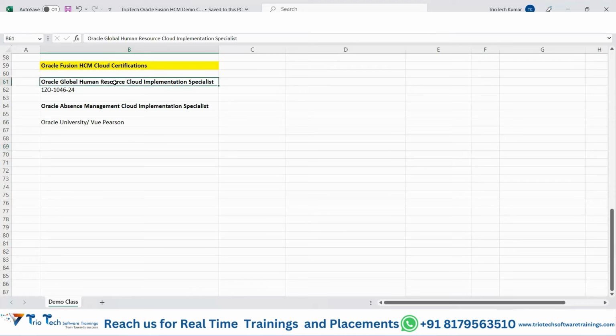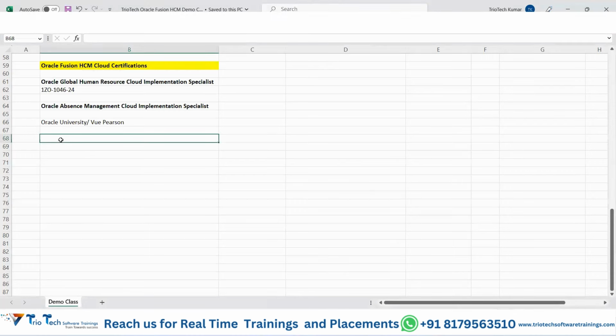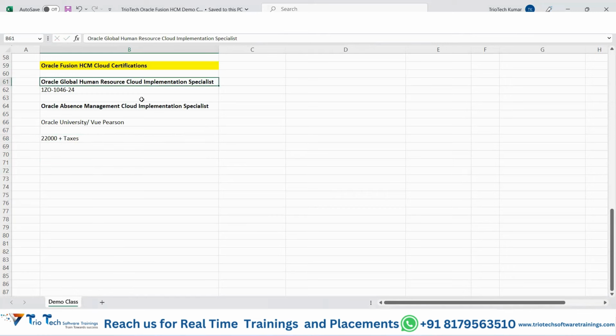For every module, the examination cost will be approximately 22,000 plus applicable taxes, GST and all. So 22,000 plus taxes for every module. If you want to do the core HR module, then this is the cost Oracle charges. If you want to do it for absence, then again this much.